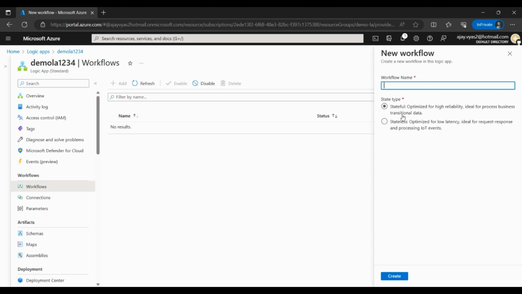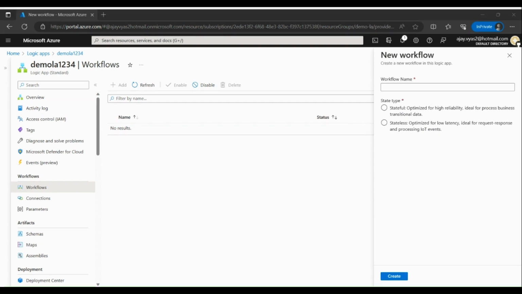Now, what are the stateful and stateless types? If you see here, for stateful they are saying optimized for high reliability, ideal for processing business transactional data, and stateless is optimized for low latency, ideal for request-response and processing IoT events. Okay, so we'll see what basically this difference is.